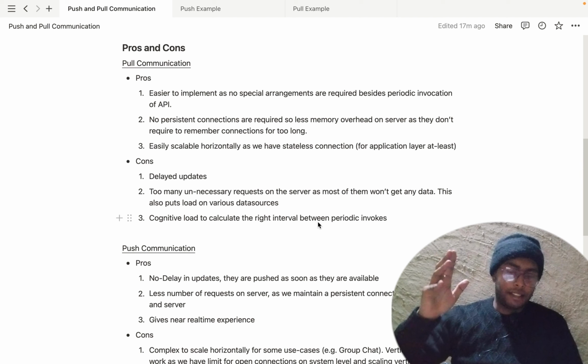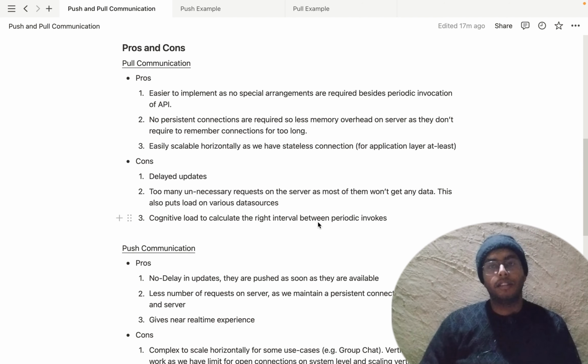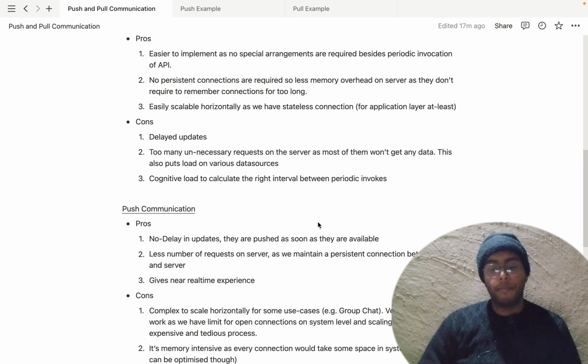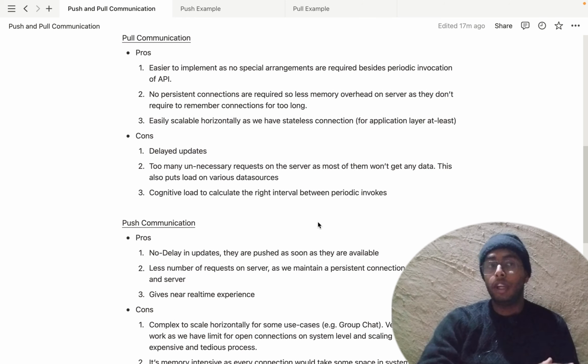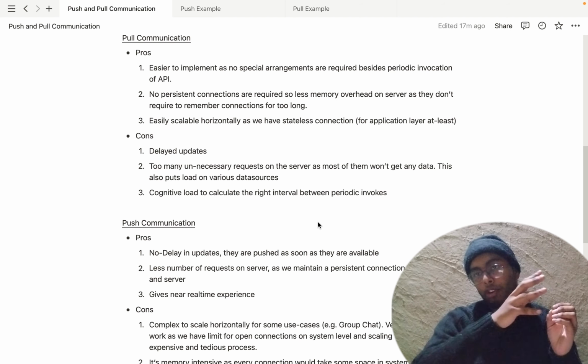Okay, so we have run out of cons with the pull based mechanism. So let's dive now into push based communication. The pros would be, we are going to have no significant delay in the updates, because the server is pushing the data as soon as it gets it from the source.